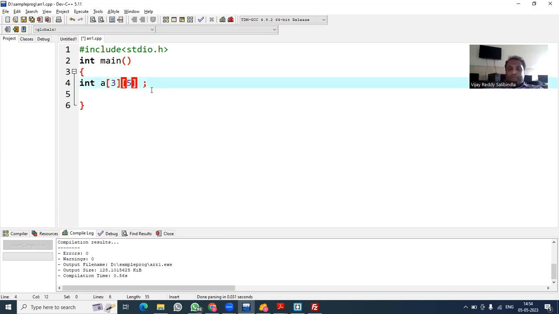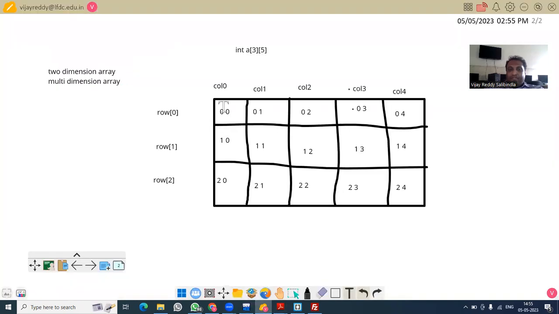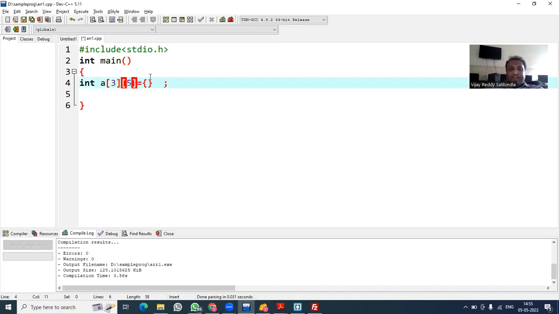So here just keep a equal to, open a block. Now I'm having 3 different 5-dimensional arrays. This is one single dimensional array, this is another single dimensional array, this is another single dimensional array. So first give the values for the first single dimensional array. Say for example, I'll give some numbers: 4, 5, 6, 7, 8. This is one single dimensional array. Then the second single dimensional array, 1, some random numbers I'm giving. Then the third single dimensional array.